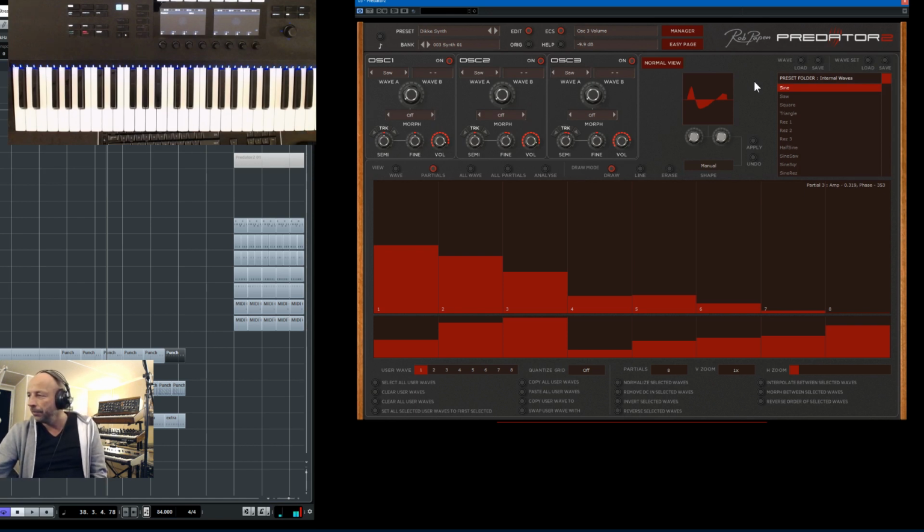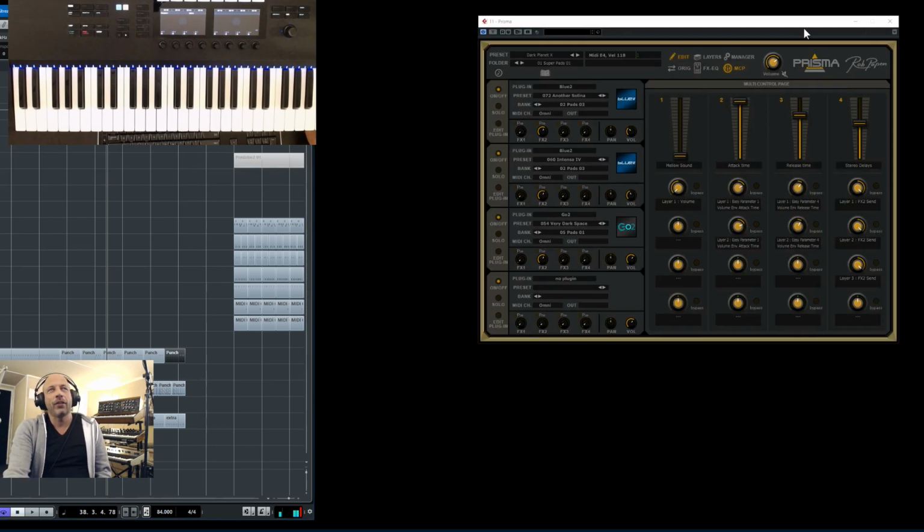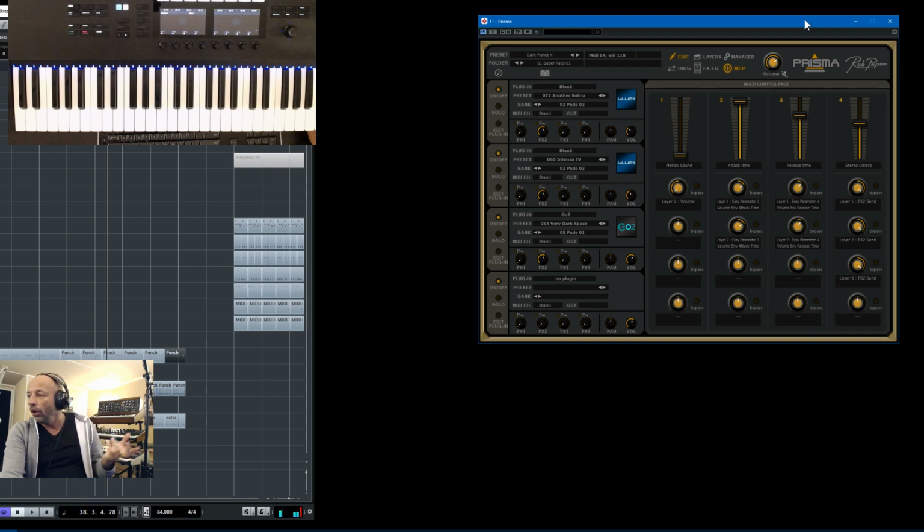Okay, so somebody's asking, it's a good question. Essentially, with Prisma, somebody does ask, if you record Prisma, does it record the individual plugins? No, Prisma has its own format. So essentially, if you would load in Prisma again, it will play the sound from Prisma. Of course, you need to have the product. So if a preset uses Bluetooth and you don't have Bluetooth, it will not play it, of course.